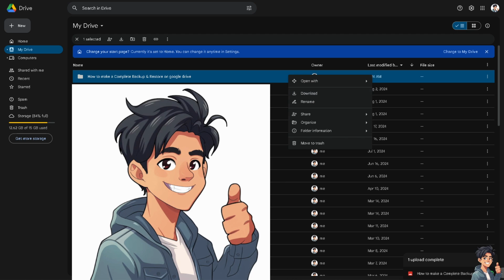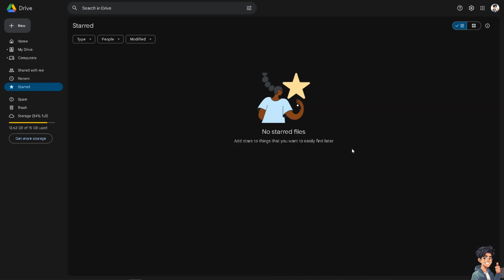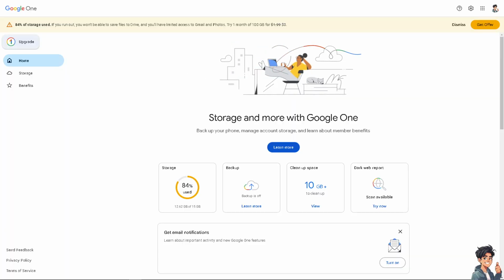Now, the next option is I need you to hover to the upper right corner, click on your profile icon and click on manage your account. Once you are inside the Google One account right here, you see I'm already full, like 84% of storage used, and I need to back up and store some files here in Google Drive, all right? Because I won't be able to save files since I have limited access to Gmail and Photos.